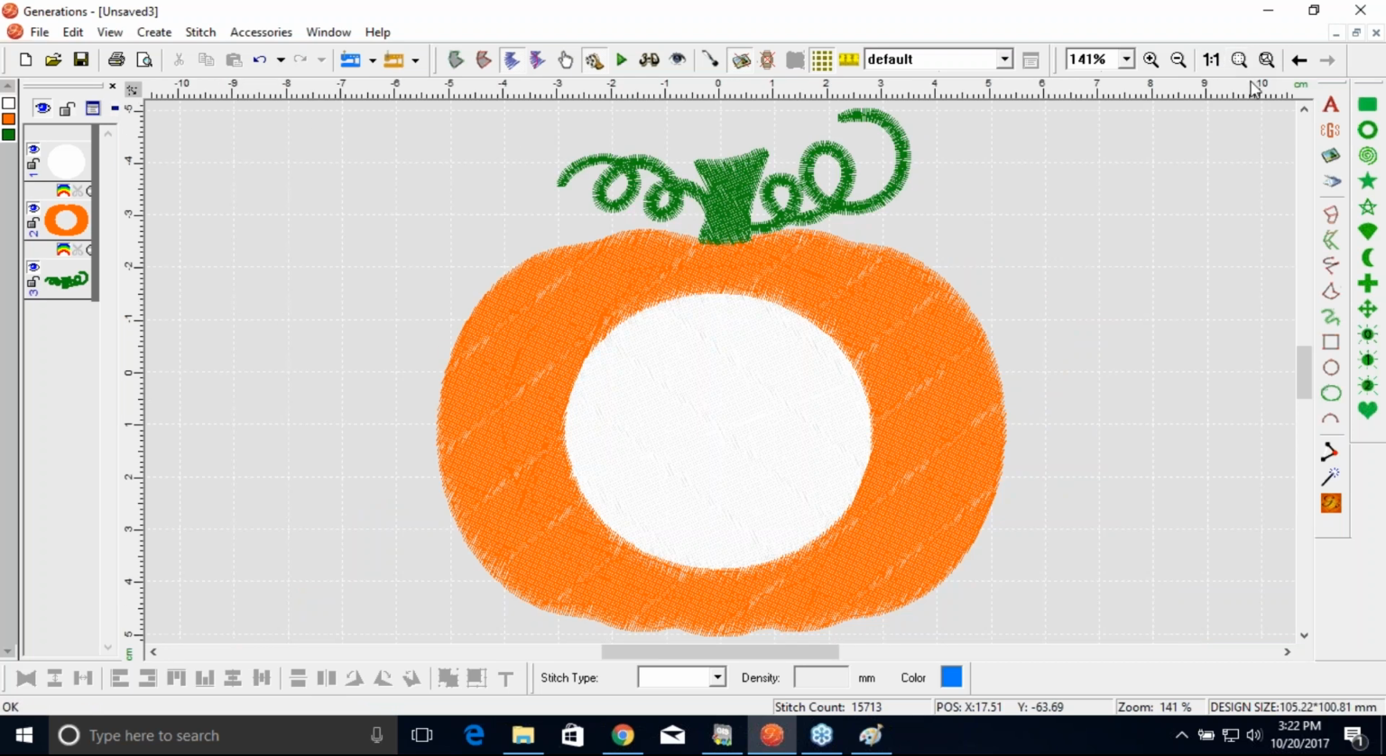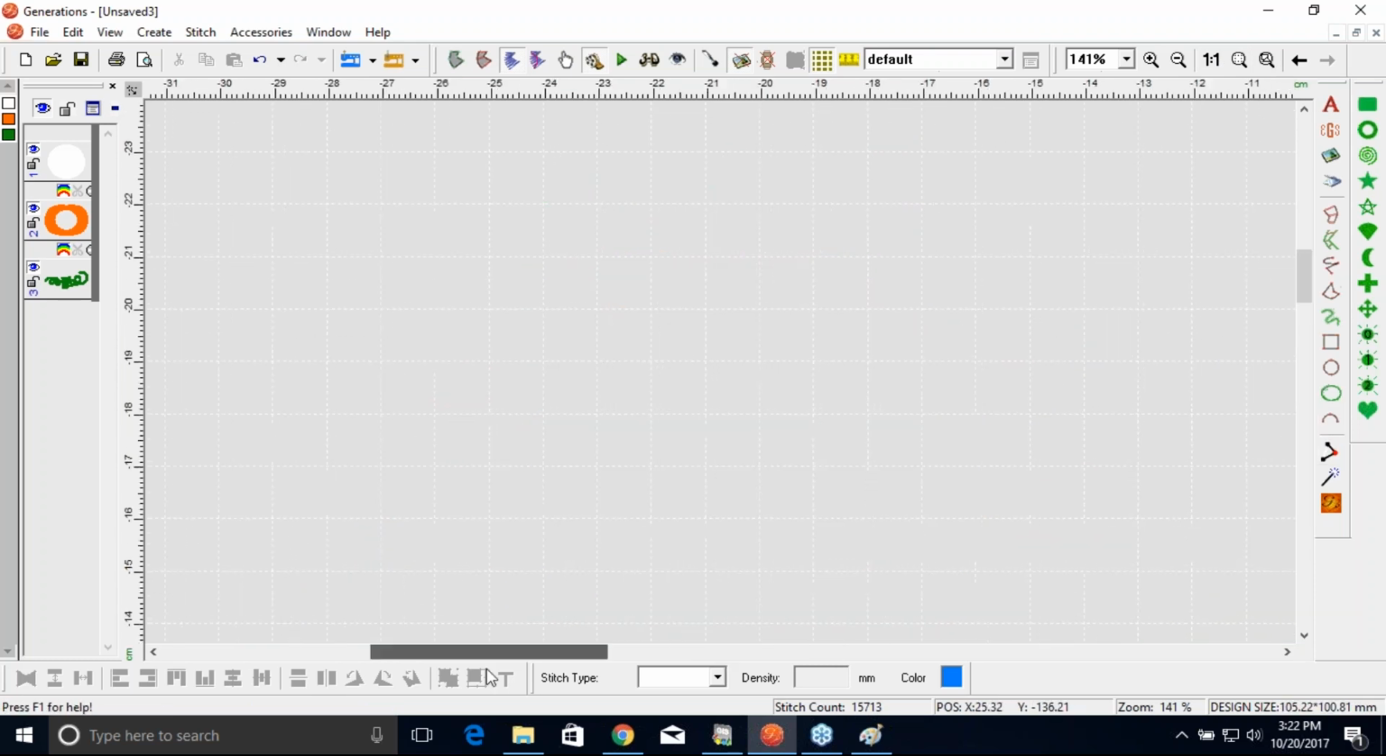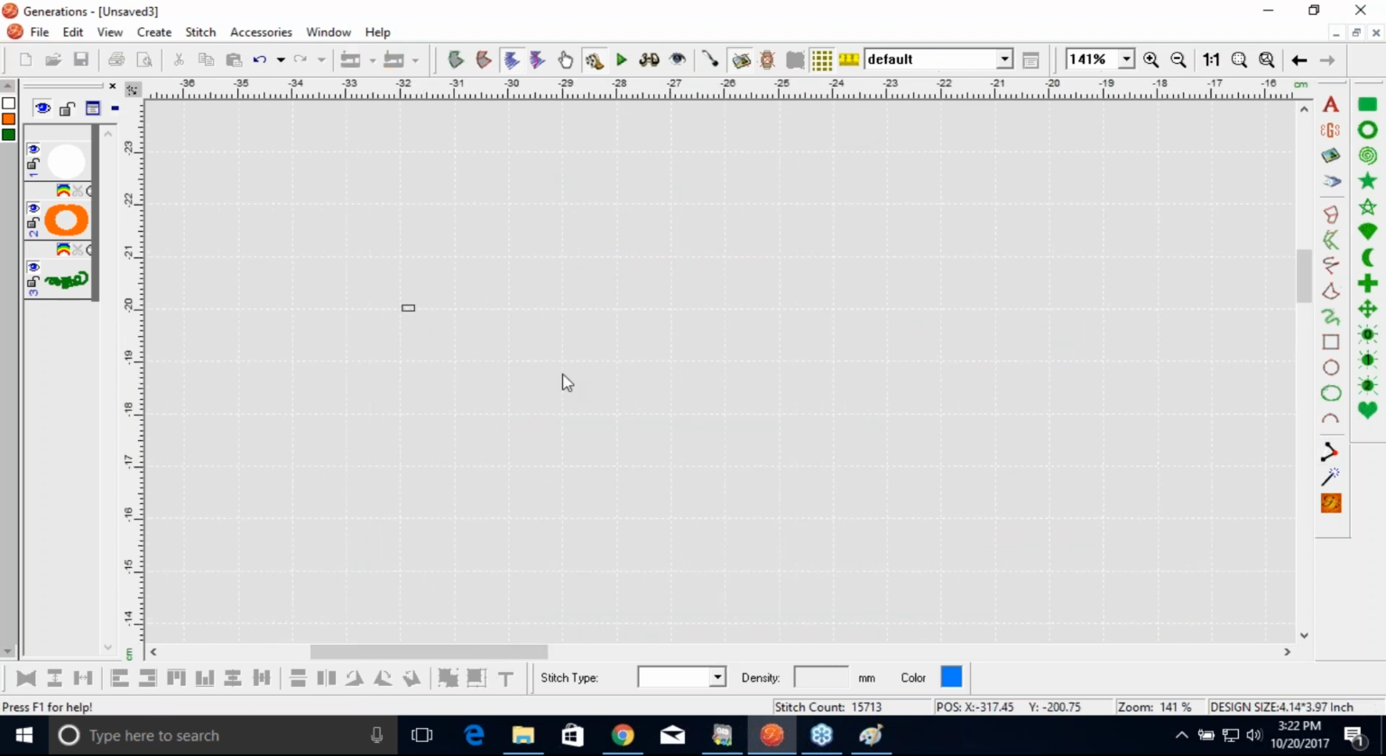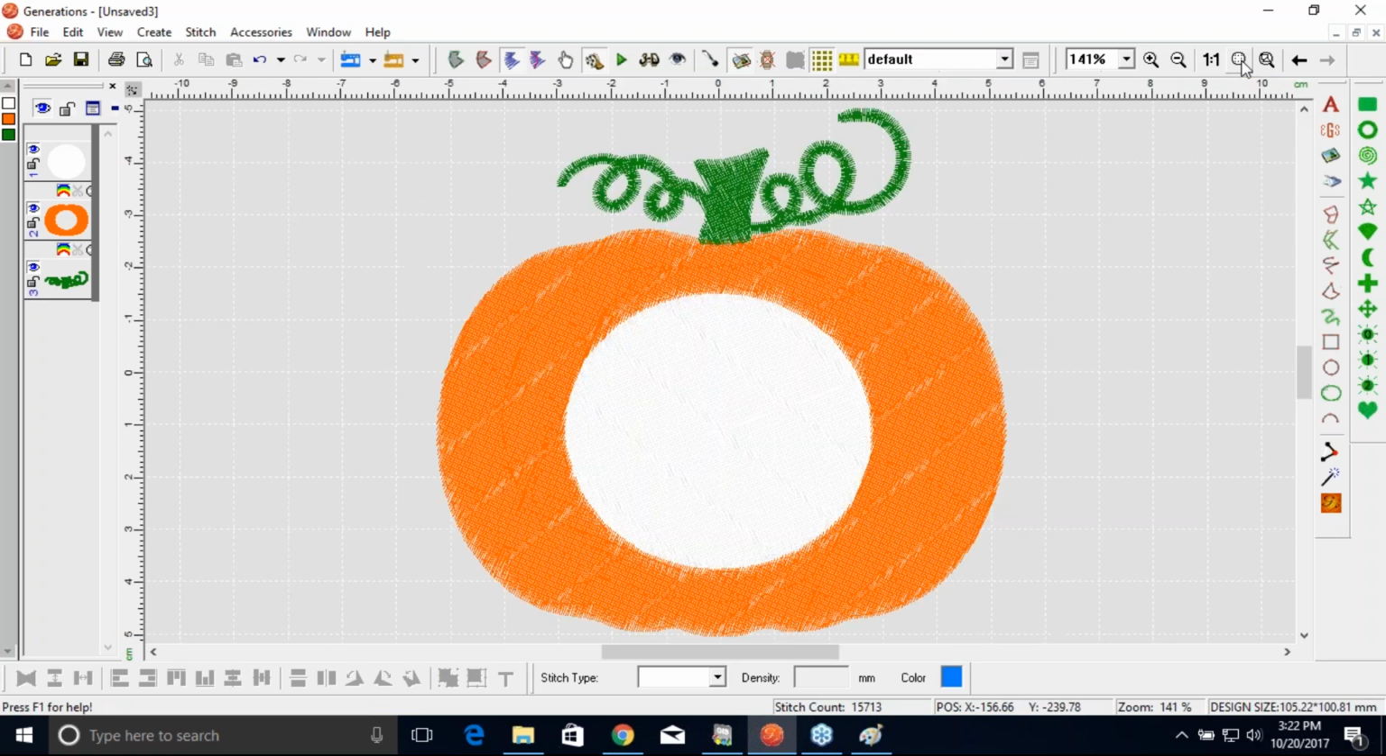A lot of people say, hey, what if I lose my design? Maybe I'm way off to the side. I don't know where it is. I'm trying to find it and I can't get to it. This zoom all design is a great key to press so that I can get back and see that whole design in screen. So I left click on that and it brings it back into the center of my screen. Okay, so first things first.